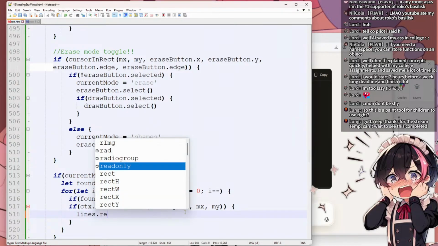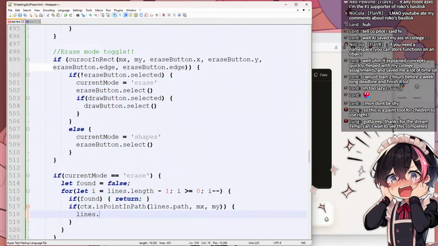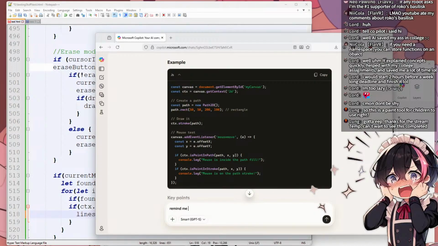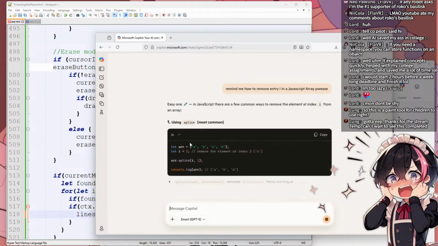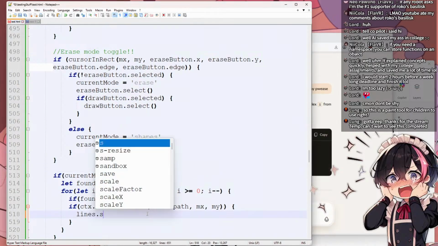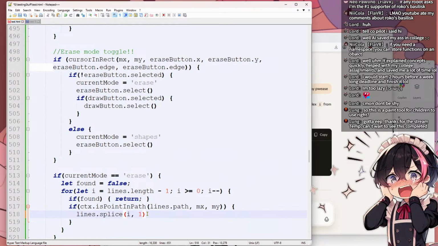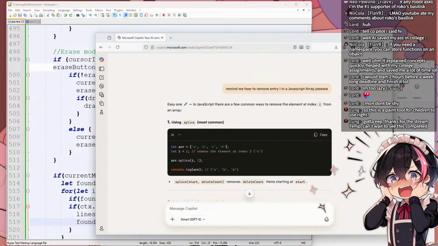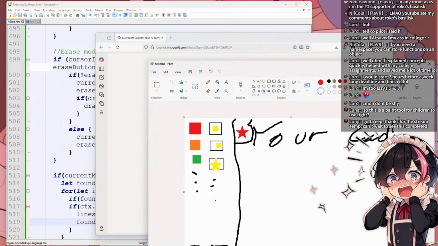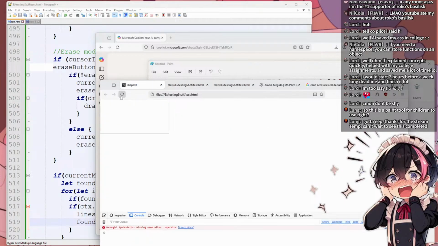Lines dot remove, or reminds me how to remove entry i in a JavaScript array, please. Splice i, 1. Okay. And then found equals true. Okay, so that should finish the erase feature.